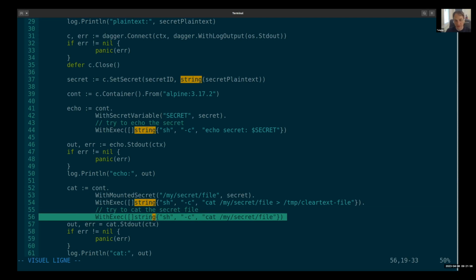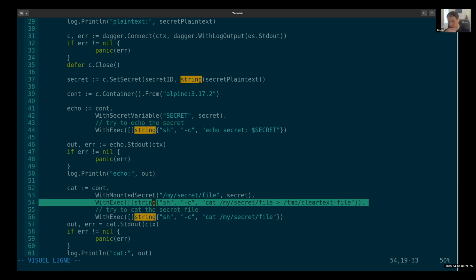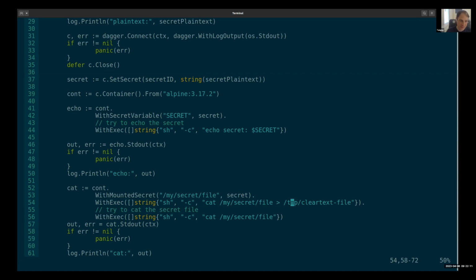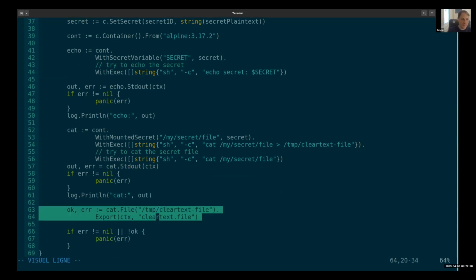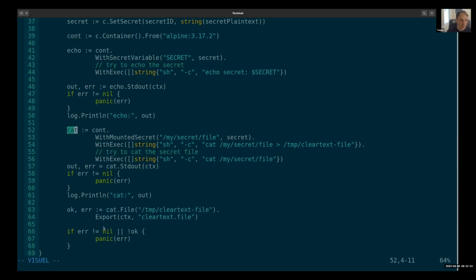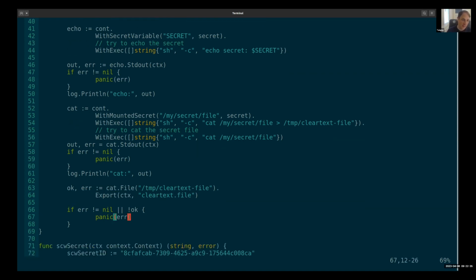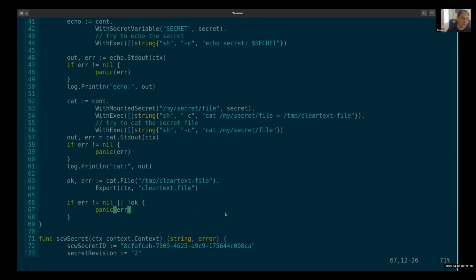Then there is the cat, which will try to display the secret file on the log, but it will also just save it in a clear text file in a container. Then I'm going to print the log, which will be mostly this. But I'm also going to export from this cat container into a clear text file, so I can make sure that my secret was still what it was. And so this is the logic for Dagger.